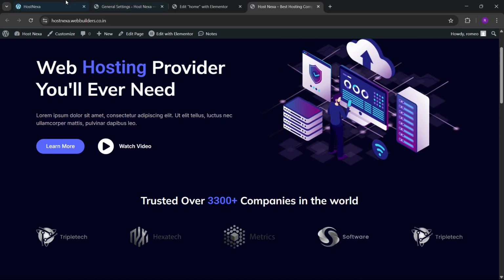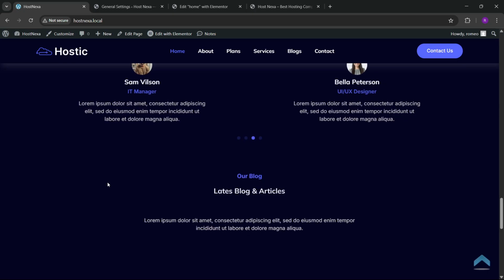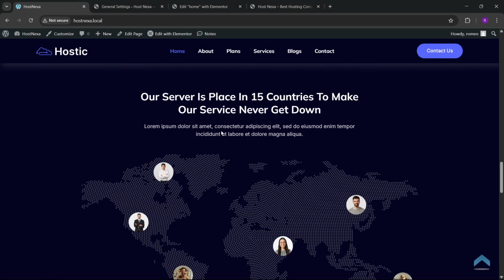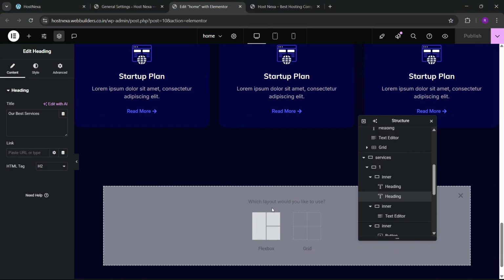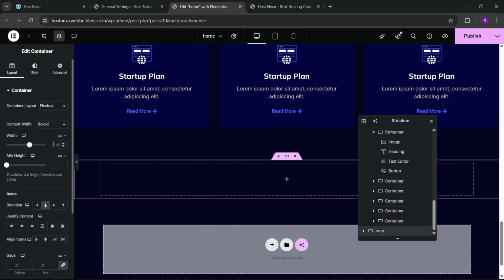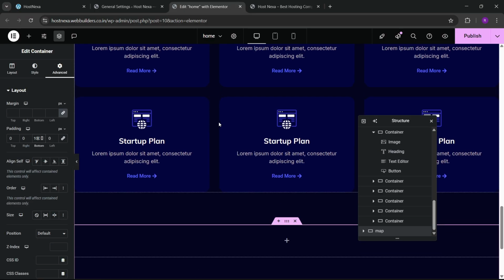So now let's move to the next section where we're gonna build our testimonial section and blog section. So now you can see that we have to build this section. So for making this section, what we can do, we can just add a new container, and here we can write reviews, and let's name it here map. Okay, then we can write it here 1300, and here we can have 1080.